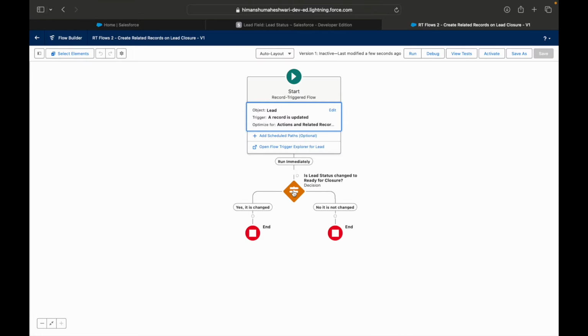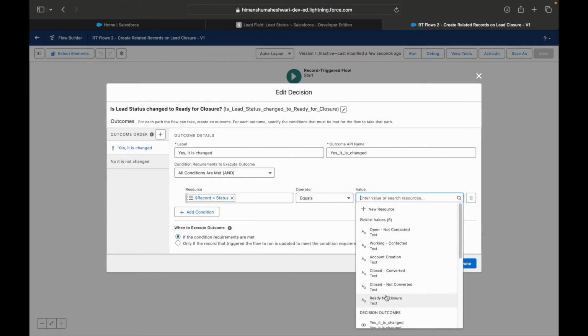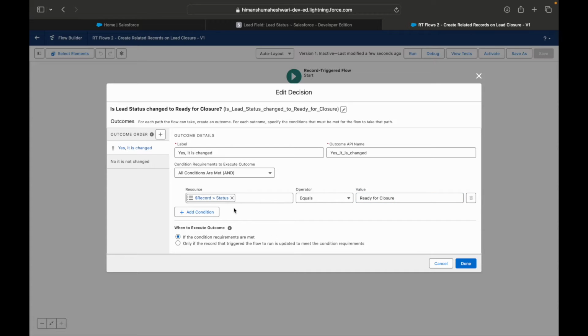Okay, so this is the node that has been created. Let's click on the edit element here, and here the status should be ready for closure, this value right here. Okay, so the status is equal to ready for closure, and here what I want to do is say only if the record that triggered the flow to run is updated to meet the condition requirements is when I want to execute this outcome.